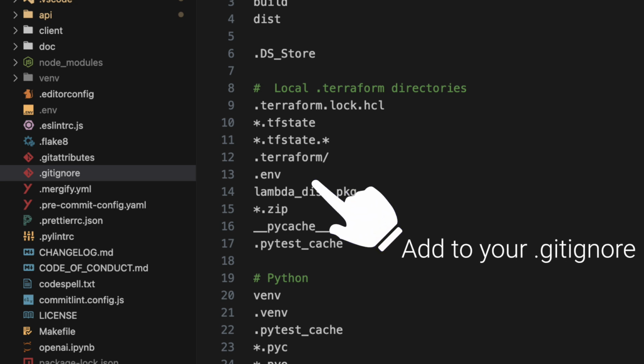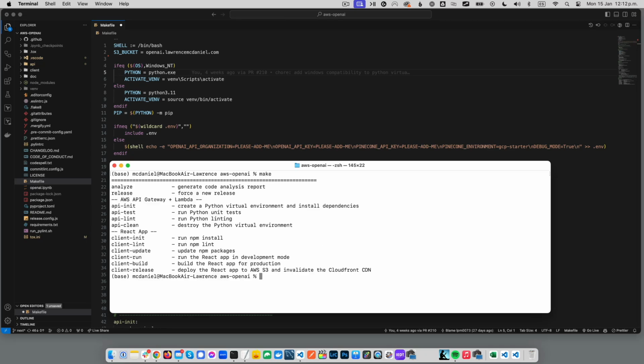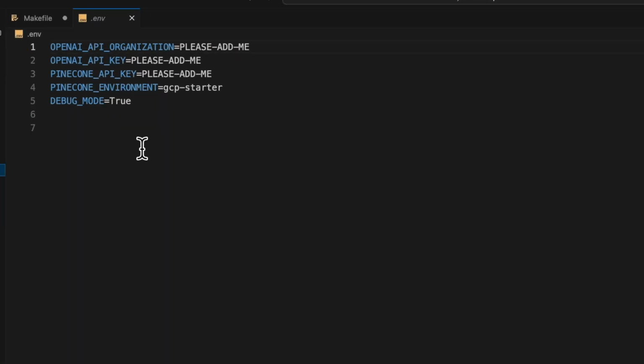A couple of suggestions for using .env files for your project. First, don't forget to add .env to git ignore so that you don't accidentally commit and push this file to GitHub. And also, you can use this pattern inside of a makefile to automatically scaffold your .env file for you by simply running the command make in the root of the repo.